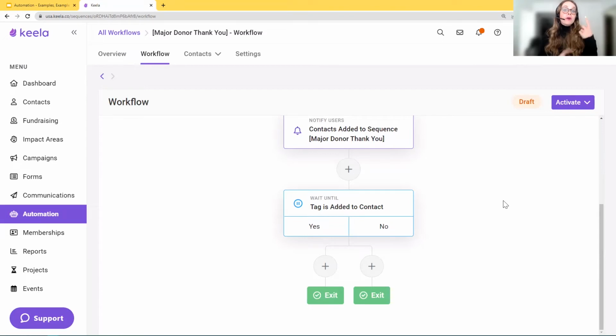So option 1 was a phone call. Option 2 is a really personalized email from someone fancy at the organization. So maybe it's the executive director. I think Wikipedia sends a one-on-one email from their executive director, as an example. Let's do both. I want you to see both.